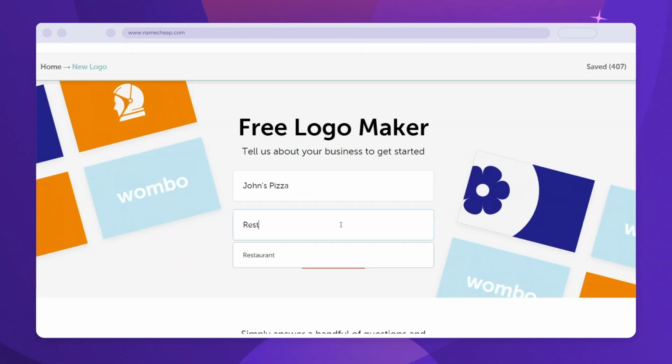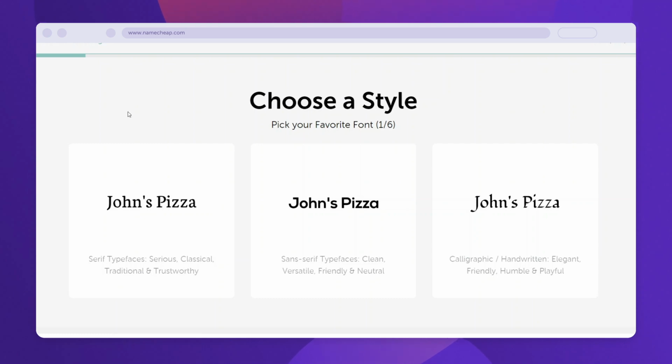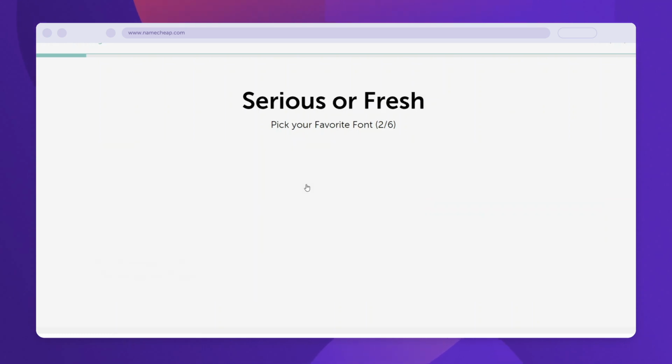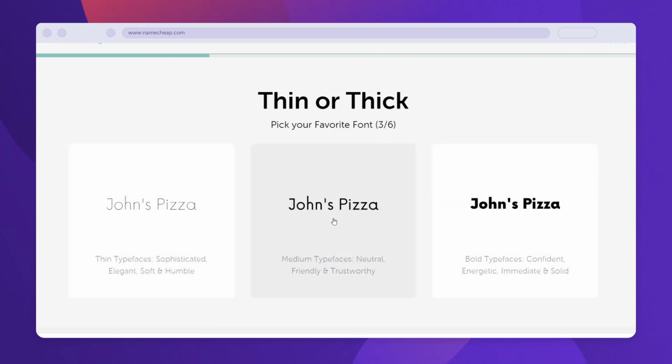If you'd like, add your industry or type of business on the following page before pressing Continue. Select your preferred font style. Our algorithms will narrow down the options from hundreds of choices to match you with the best fonts.